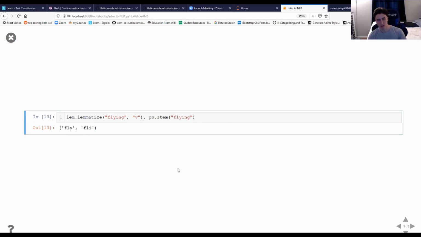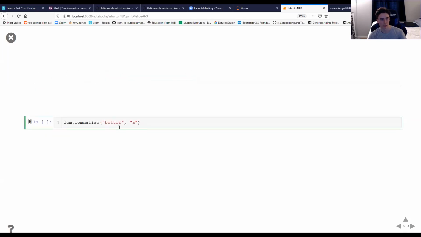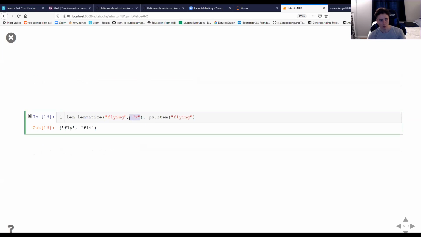And then another example that's interesting is better. Oh, and I should probably say this other value we're passing in here, that's the part of speech. Since some words are spelled the same but could be two different parts of speech, you have to pass in the part of speech here. If you go to NLTK, they have a list of all the abbreviations, but V is verb. So that's why we put that there.